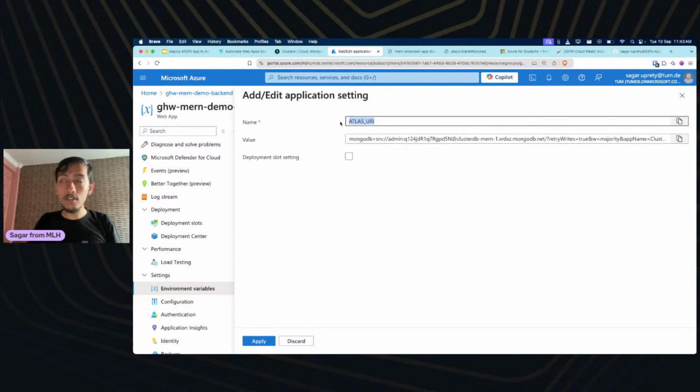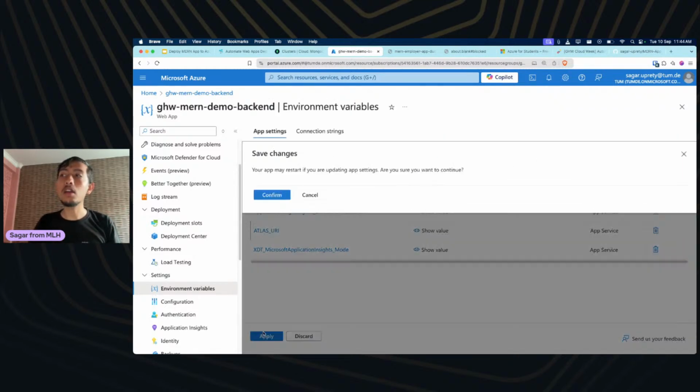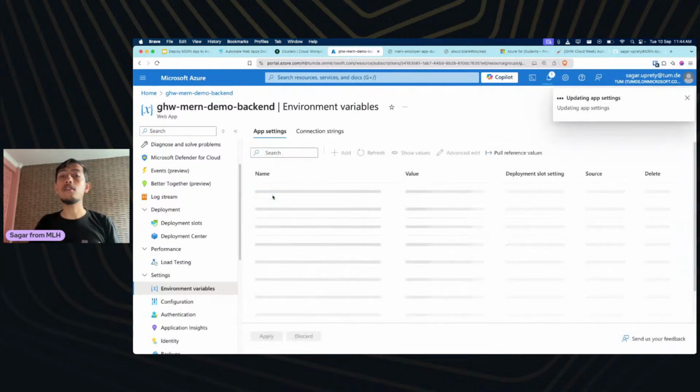So you need to create this environment variable, and then you need to provide it a value, and please make sure to add your password as well. Otherwise, your application will not work. So you need to provide in the full value, and then click on apply. And again, double click on apply to make sure that you save your changes.